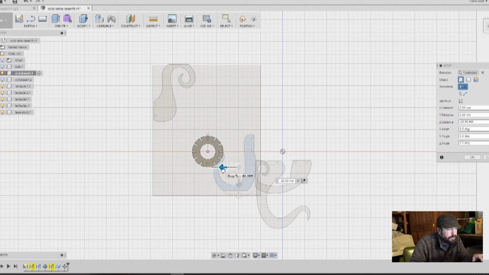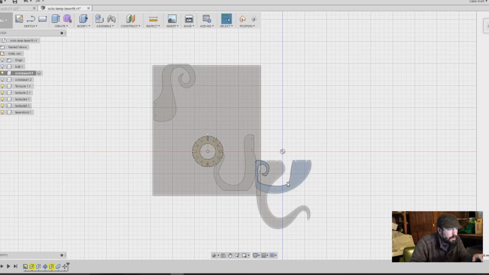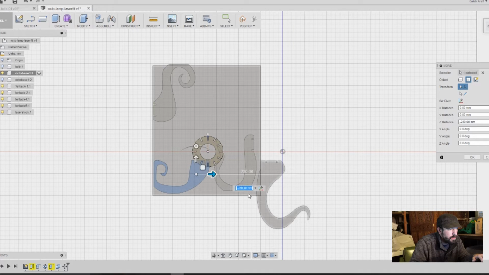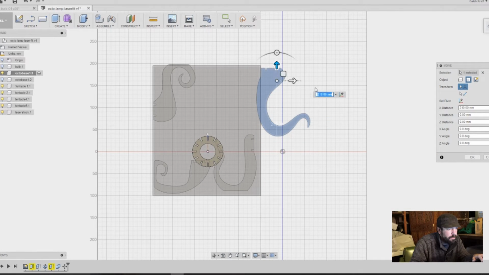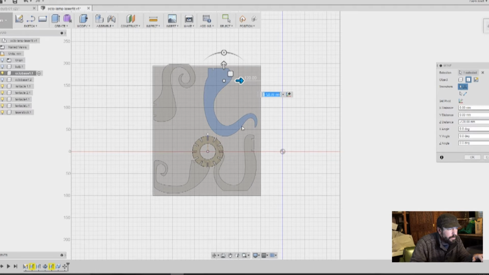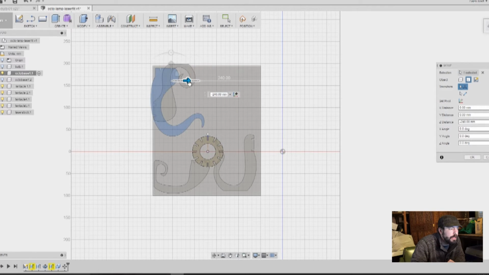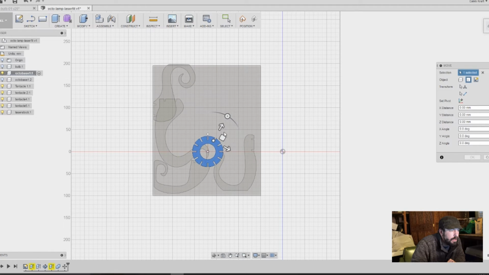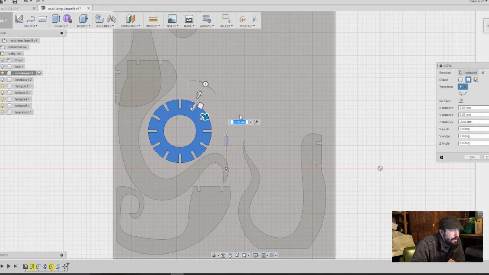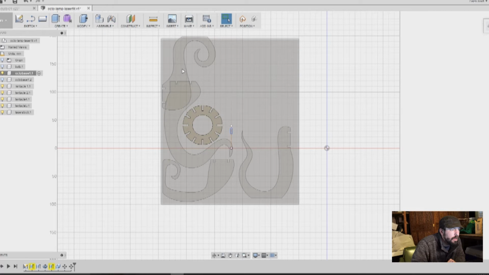Whoops. Okay, so let's start squeezing these in here a little tighter. I think if I put this. There. Then I can grab this sucker and maybe move it down here in this gap. Oh, yeah. Beautiful.